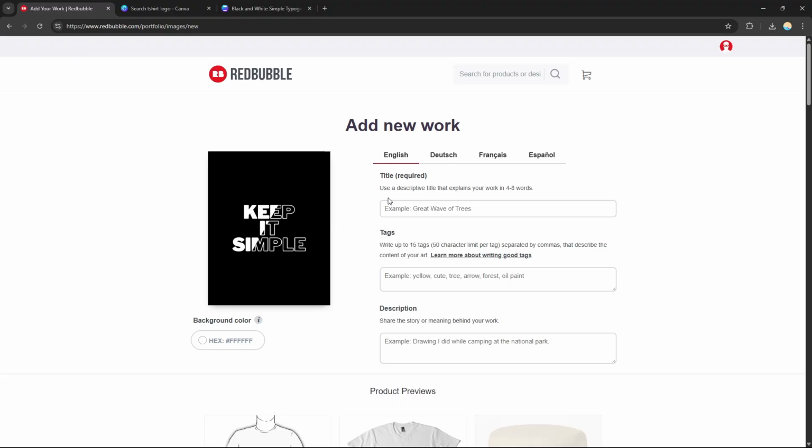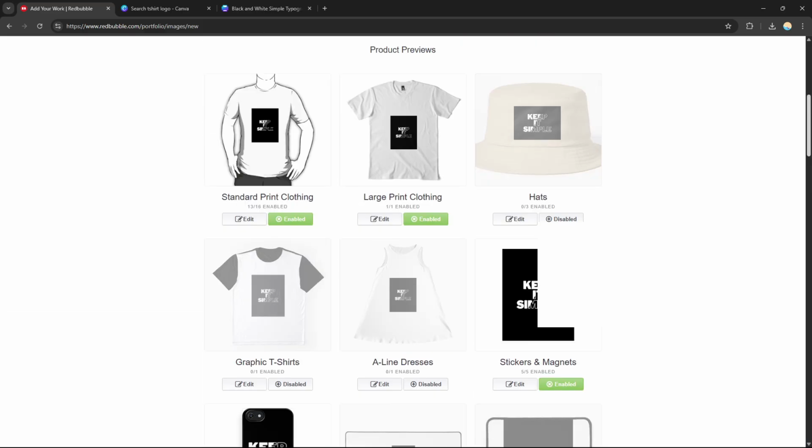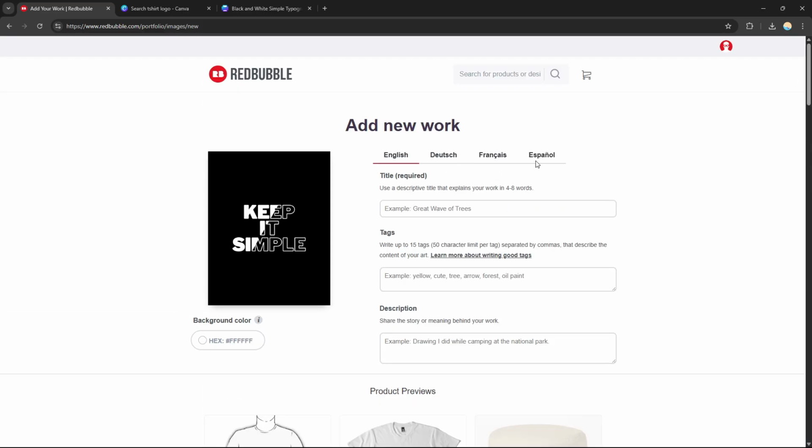After that, you just need to choose the language. It depends on your language, on what you want to give a title to. You need to fill up all of this information first. So just choose your language first, and fill all of this information. The title of your design, you need to use a descriptive title that explains the design itself. So for example, keep it simple.